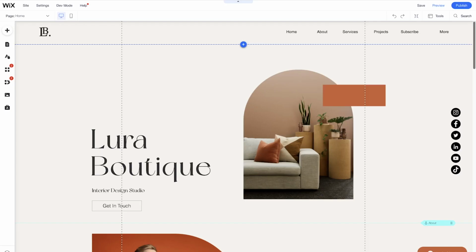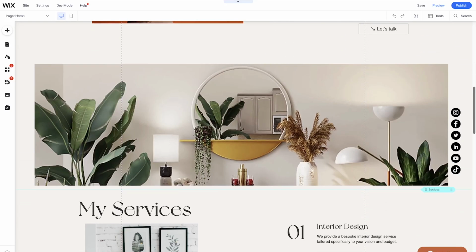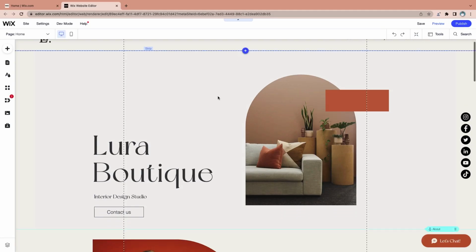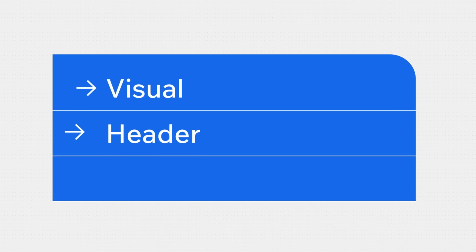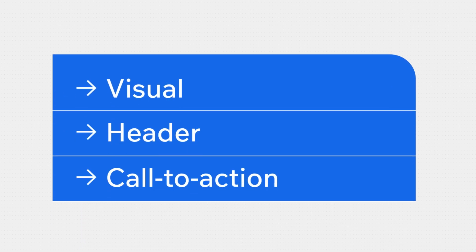I created this website for Laura Boutique. It's an interior design consultancy firm, and my whole goal here with the site is to get people to reach out so that I can convert them into clients. You can see that right here on my first fold. That's the term for the first screen your visitors will see when they get to your page, the most important screen. It's normally made up of 3 elements: a visual, a header, and a call to action, or CTA. These should all work together towards your goal.